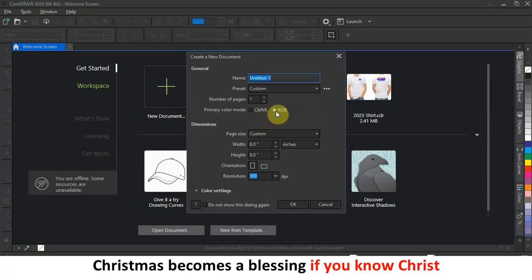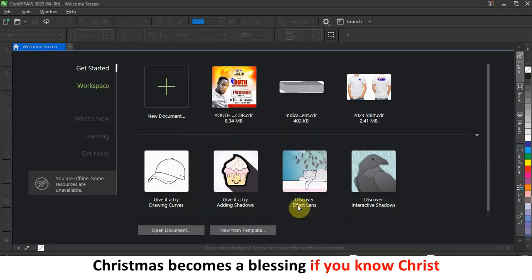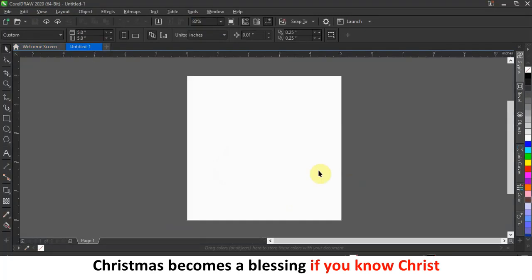So I'll leave the color mode here to RGB, and then okay, my unit is already set to inches and my width is 8. Let me just change this to 5 inches. Okay, so 5 by 5 inches, and then I'm going to just go ahead and click on OK. With my resolution 300, I'll just click on OK right from here. Alright guys, so here we are.